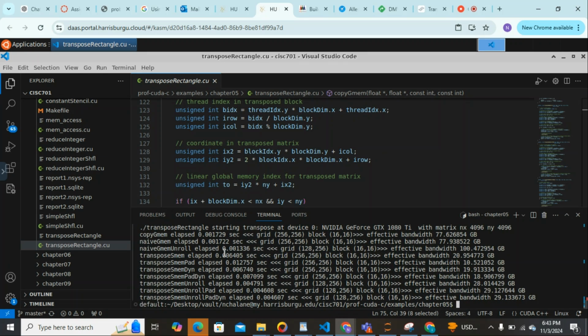There we go. We have every single function here in the kernel, and it shows how much time it has taken, with the specific grid and blocks.